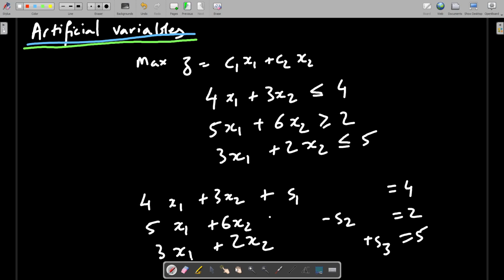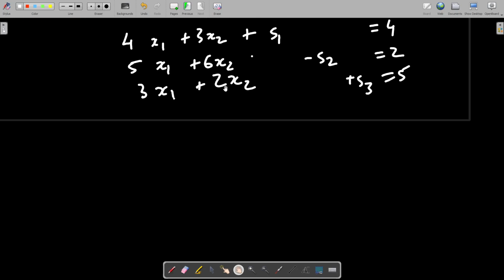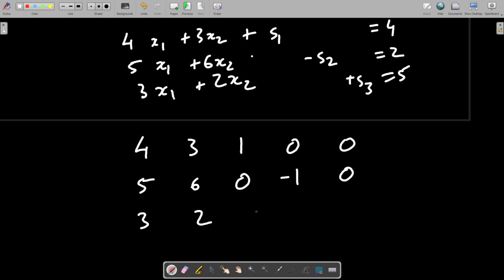Okay. So now see, when we write this initial simplex table, what will come in the simplex table? We'll get 4, 3, 1, 0, 0, 0, 5, 6, 0, minus 1, 0, and 3, 2, 0, 0, 1. And the 4, 2, 5. Clear?